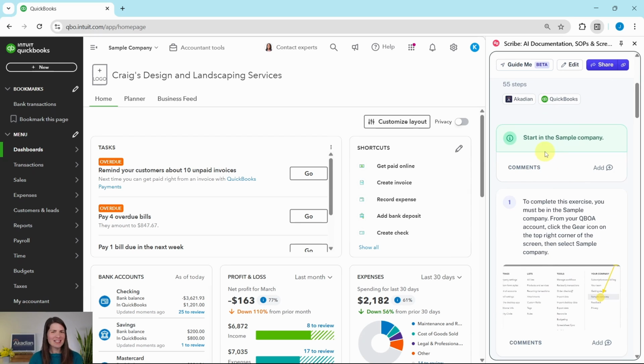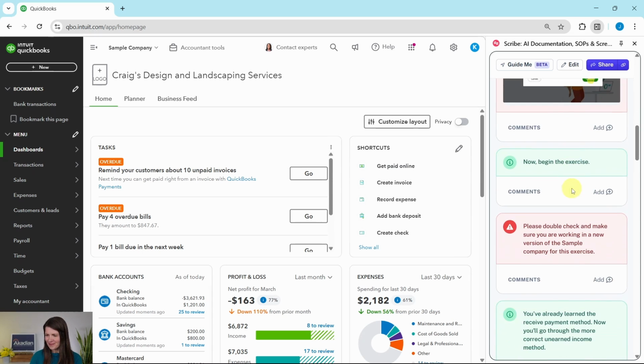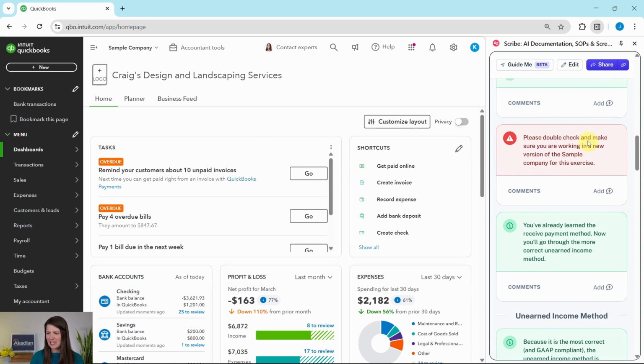Now, you'll need to be in the sample company to do this exercise. If you are not sure how to get into the sample company or get your own free QBOA account, be sure to click on the link in the description. I have the sample company here on the left side of my screen. Once you sign in, this is what it should look like. This is the dashboard.